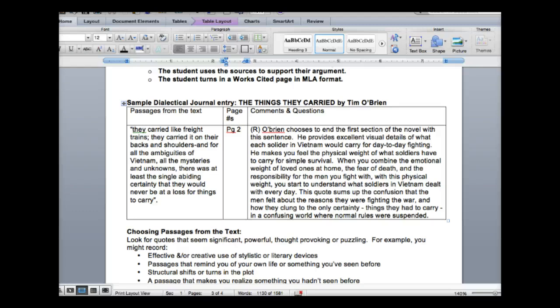And then this is where you have to include your comments and questions. You won't get a point if you just ask a question and you don't answer it. That doesn't count as anything. It's just you asking a question. So we're pushing you to a higher level of understanding this novel.